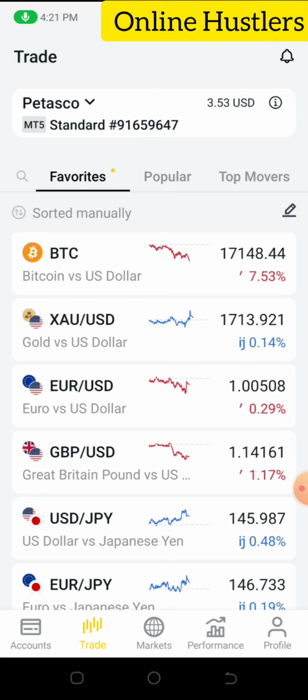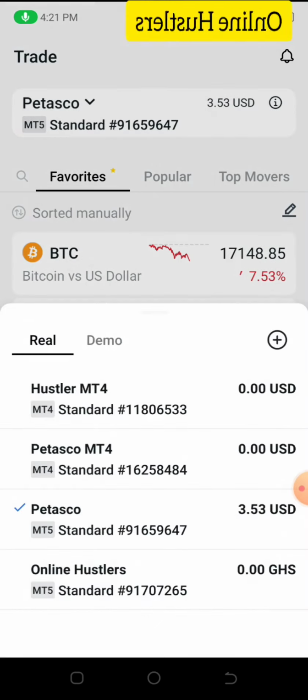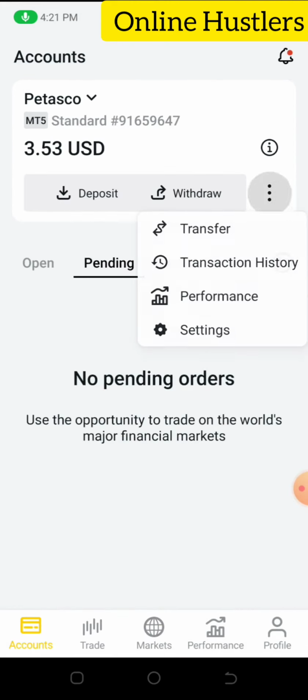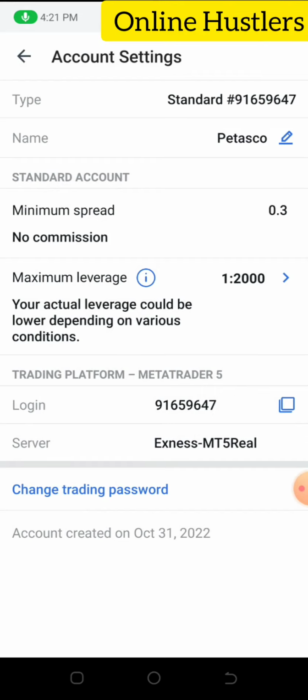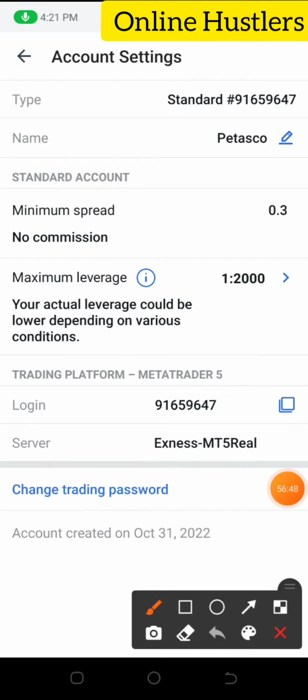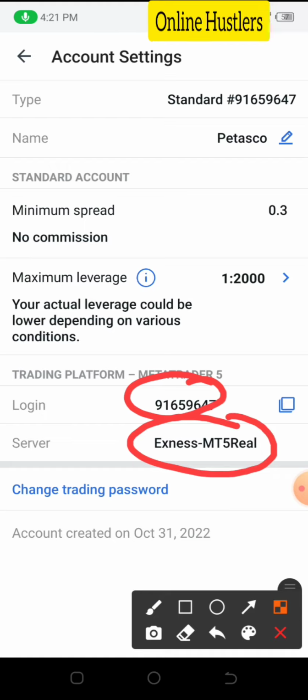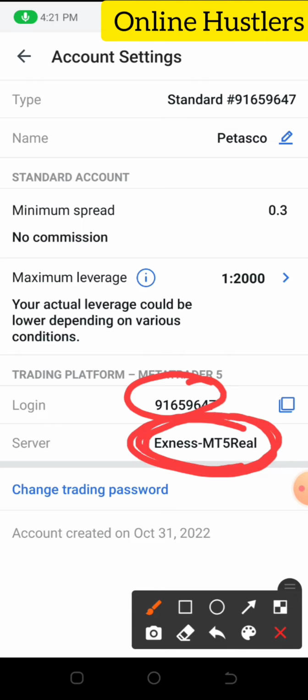To log into the MT4 and the MT5, you follow the same process to log in. The same process, settings. Then you copy your login and take notice of the server. This time around, it should be real, not trial. The trial is for the demo and the real is for the real account. So you take notice of the server. So here our server is Exness MT5 real, not trial.